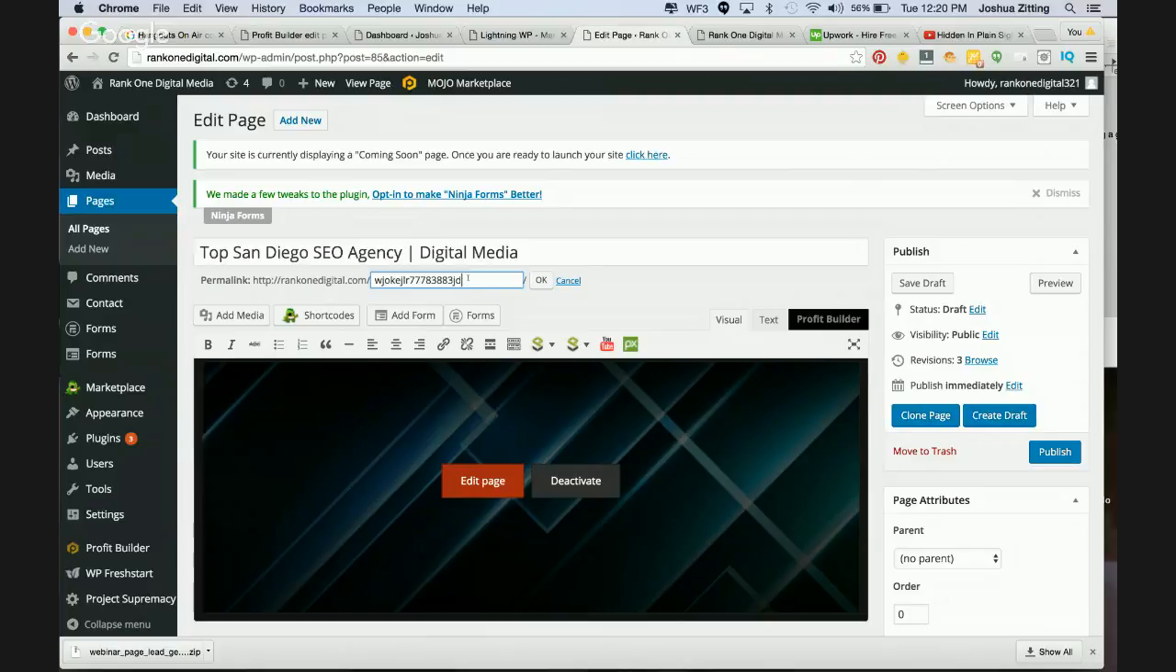So the other thing is, and this is really important, you guys, when you're setting up for traffic, you want your keyword in your URL. So for instance, San Diego SEO agency. This is what I would want in my URL.